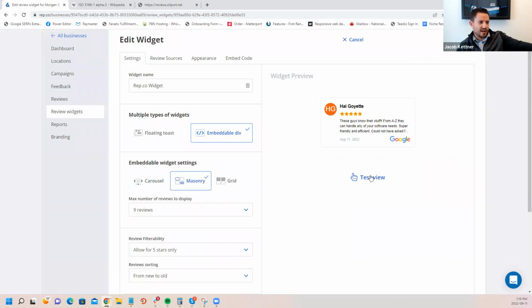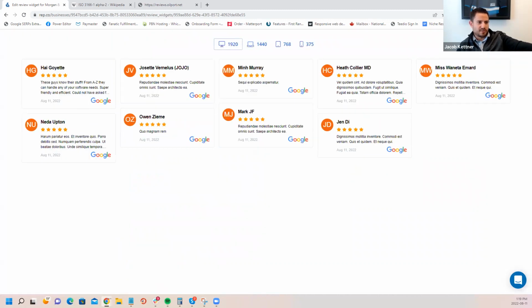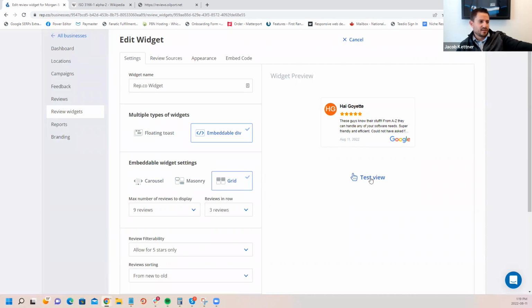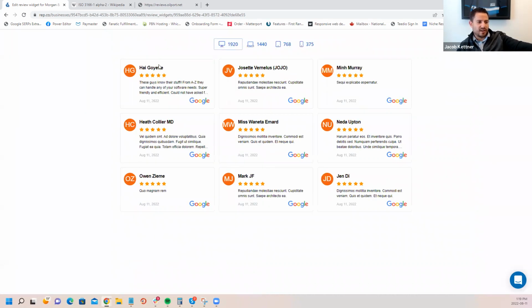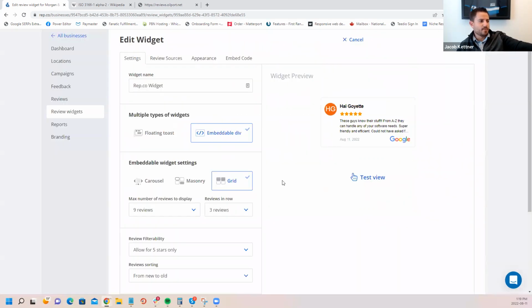Those would be side by side. These would be stacked masonry. These are all even heights and grid layout.